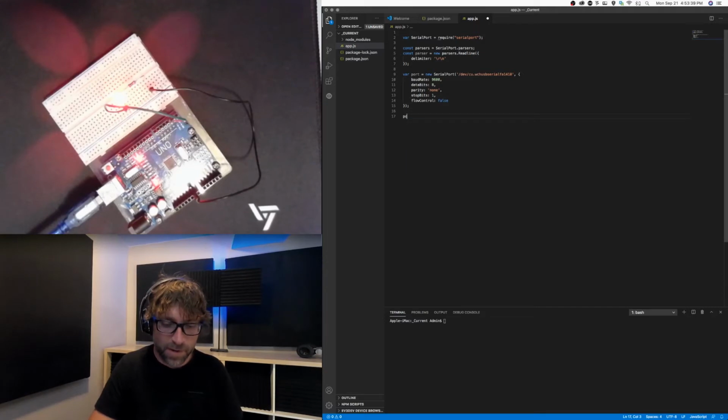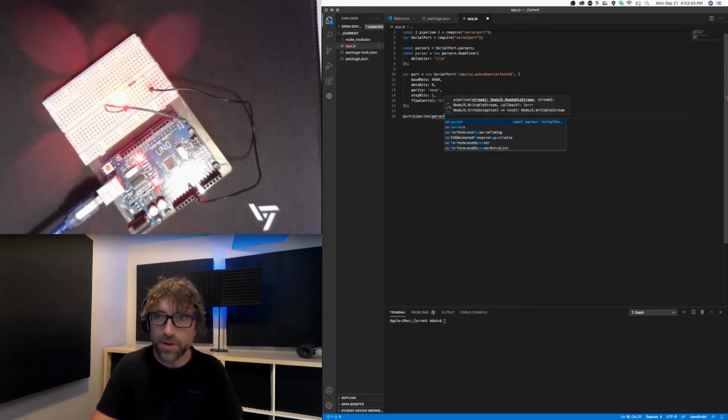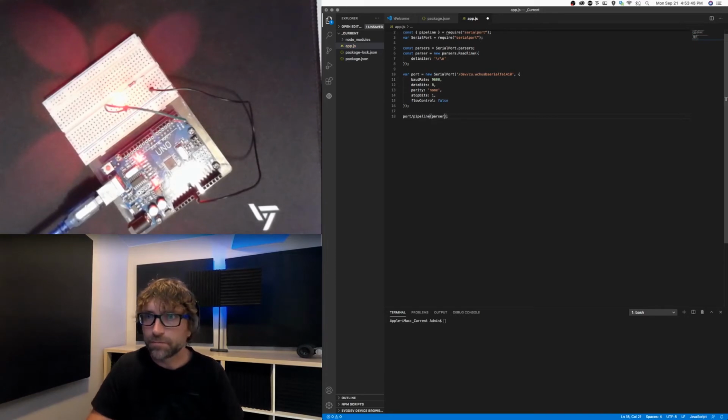Now I need to take my port and attach it to my parser. Now I want to make sure this works. So I'm going to take my port and just write a message of 1. The Arduino is set up so that if it receives a 1, the light will go on. If it receives a 0, the light will go off.